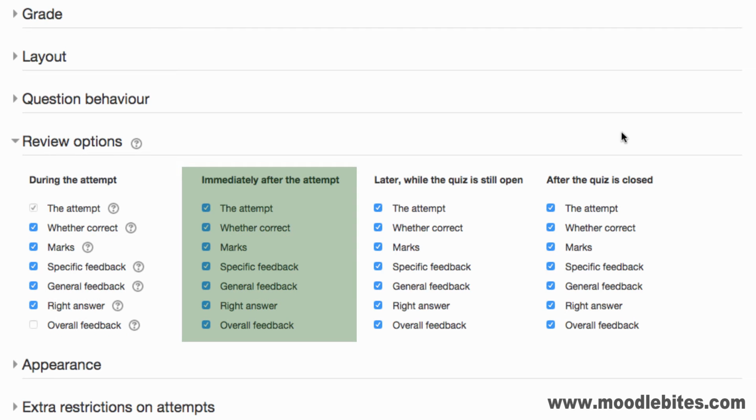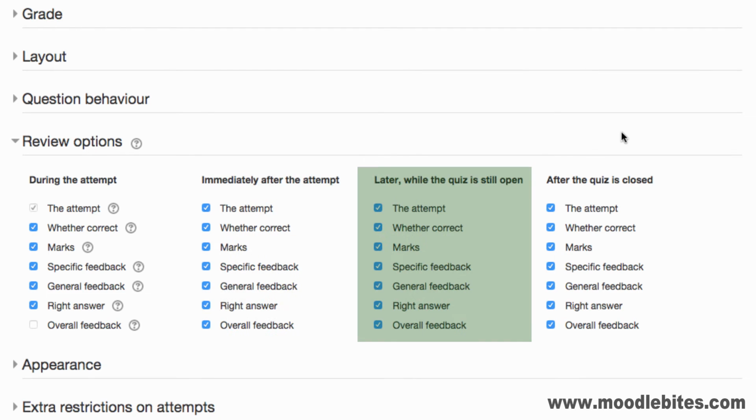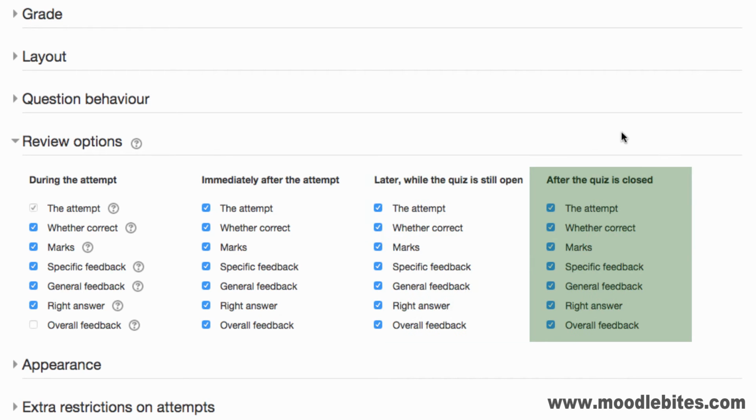Immediately after the attempt displays the information for the first 2 minutes after the quiz is submitted. Later, while the quiz is still open, applies after that first 2 minutes but before the quiz close date. After the quiz's close settings apply after the quiz close date has passed. If the quiz does not have a close date, this date is never reached.